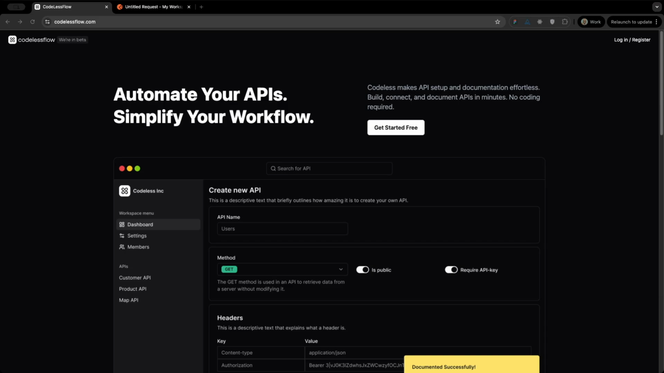My name is Björn, and I am one of the co-founders, and now I'm going to show you how you can really quickly set up your first API, connect it to your database, and do a quick test to validate that everything works.